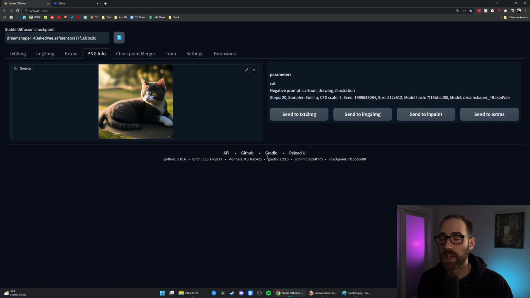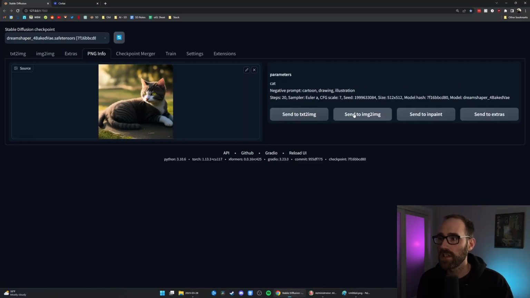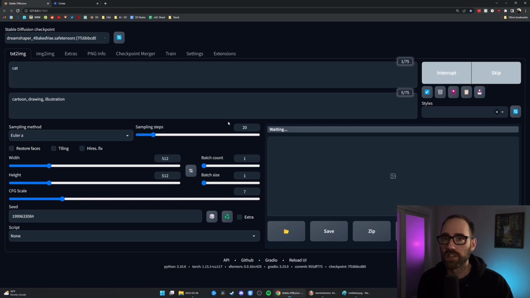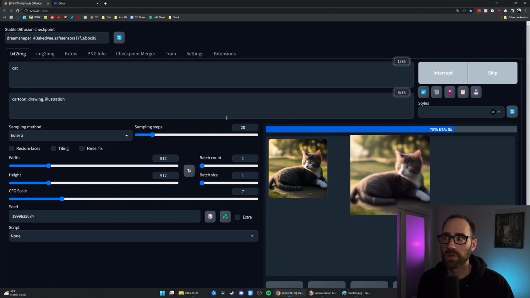This is a really great tab because if you're finding images online that other people have created and you want to iterate based on them, you would just drag and drop it into the PNG Info tab, and then you can send all of this data either to image to image, Inpaint, or text to image. So if I sent this back to text to image, here's my prompt, here's my sampling steps, even my seed, and I hit generate and I should get the exact same image.